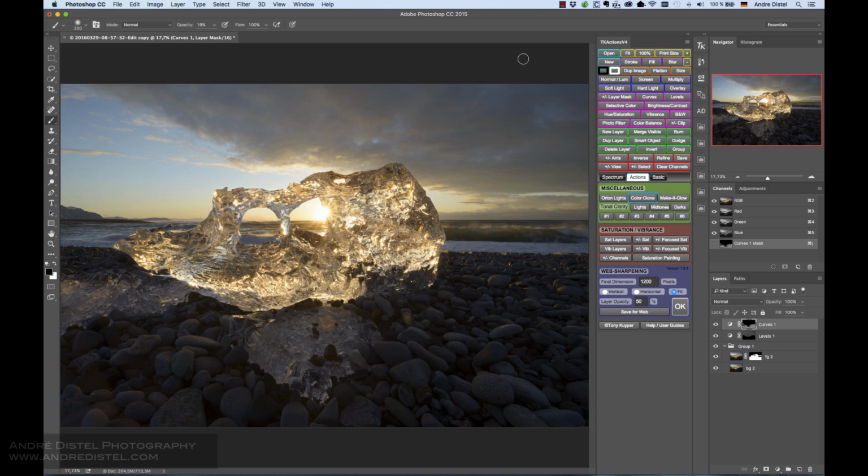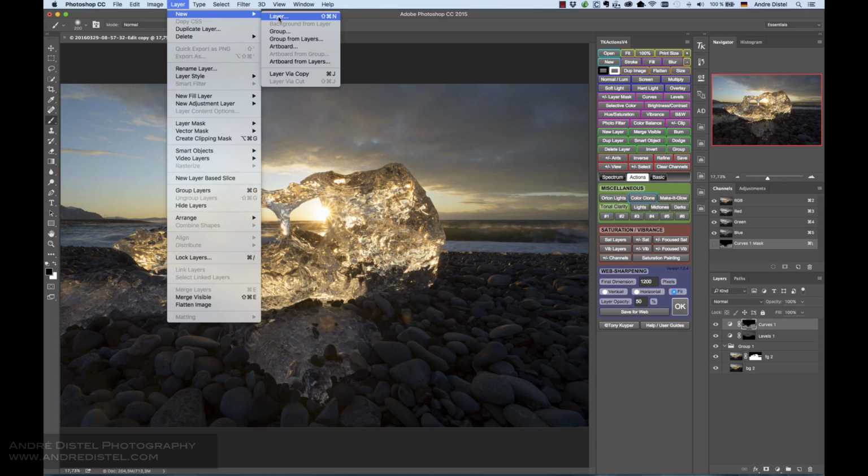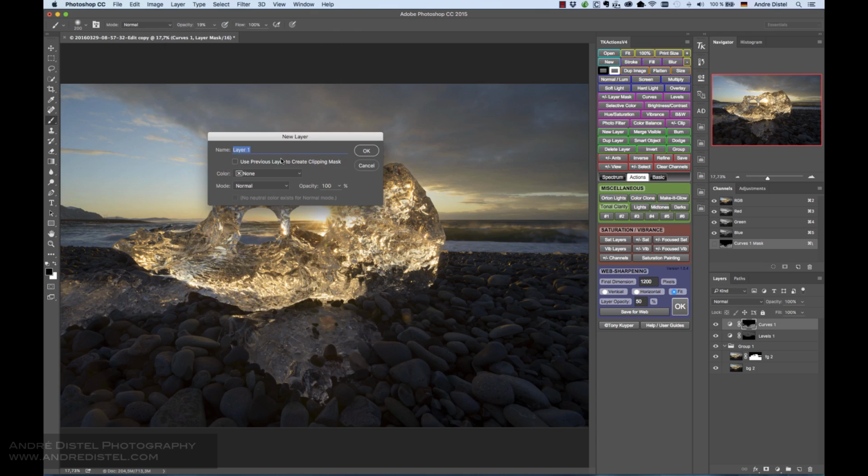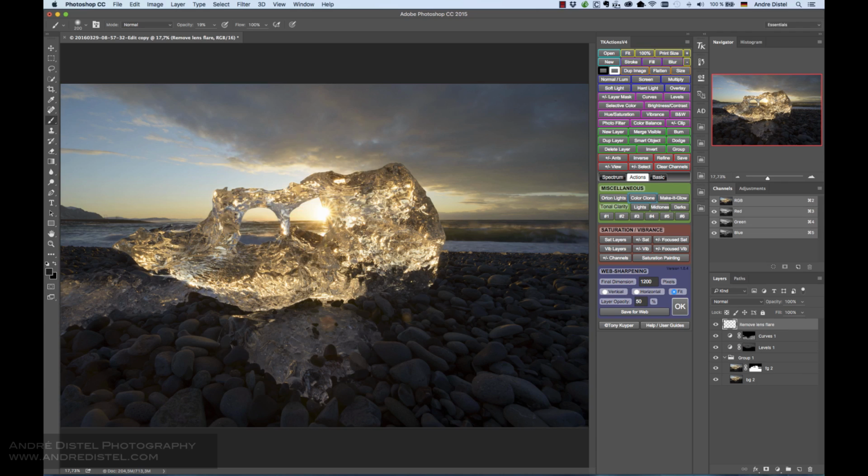So what we do here, we go into the layers menu and create a new blank pixel layer. We're going to rename this one to remove lens flare and confirm with OK. This new layer can be found on the right hand side in the layers panel. And the next thing we're going to do here is to change the blend mode from normal all the way down here to color. The color blend mode is basically a combination of hue and saturation adjustment, and any adjustment made in the color blend mode will only affect color of an image and leaves luminosity and also texture completely untouched.